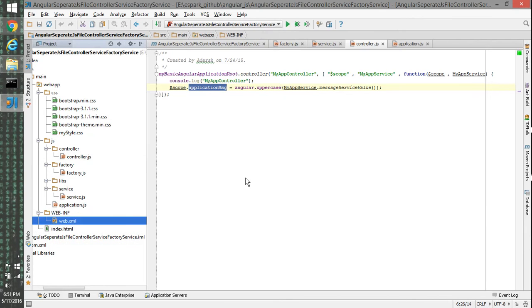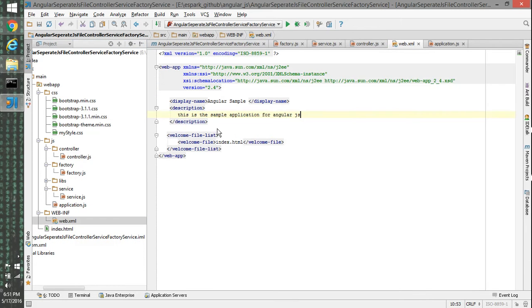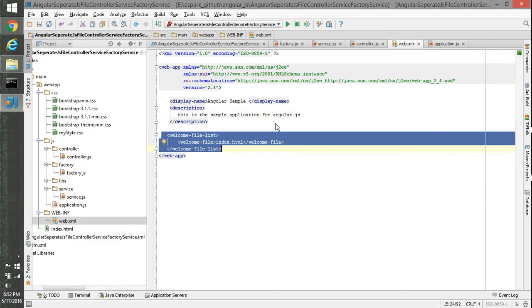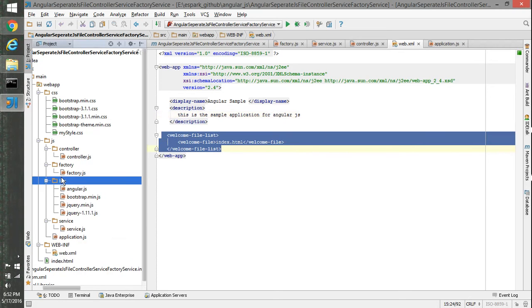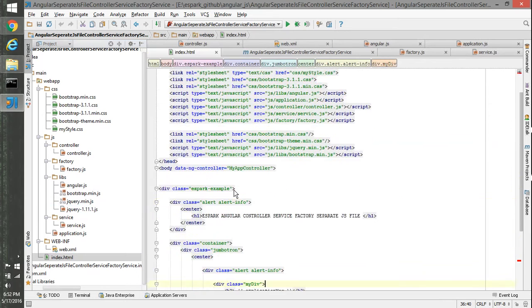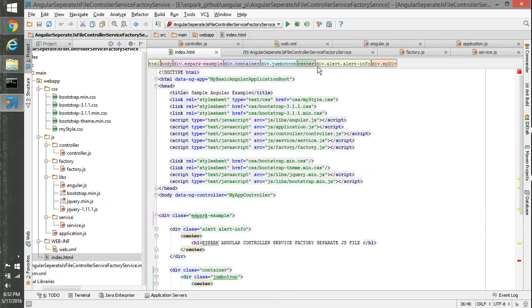So in the web.xml we don't have too much, only a welcome file list which is gonna push back an index.html for us. And in the lib we have AngularJS, bootstrap min.js, and jQuery related stuff. In index.html we have a bunch of things.